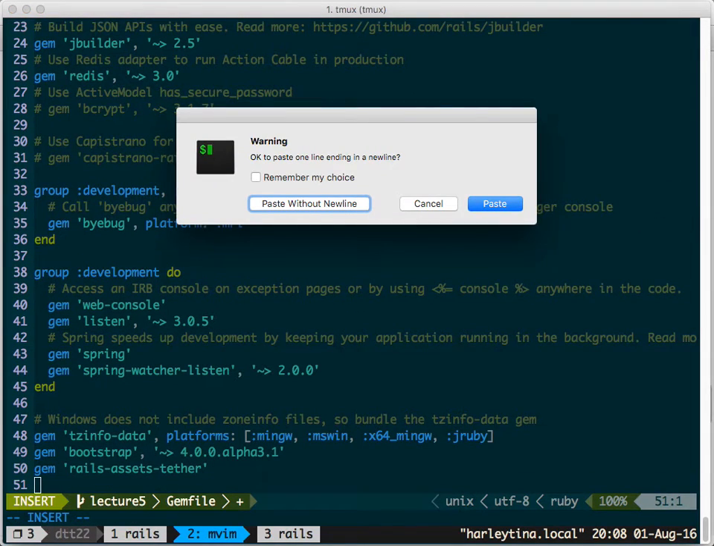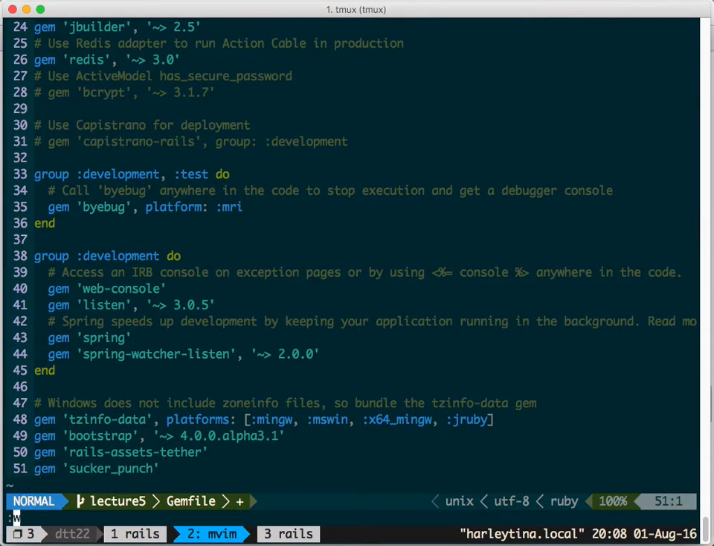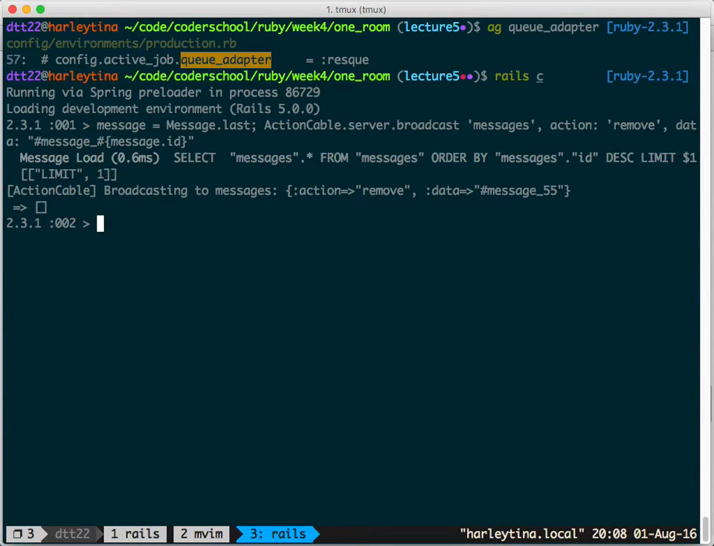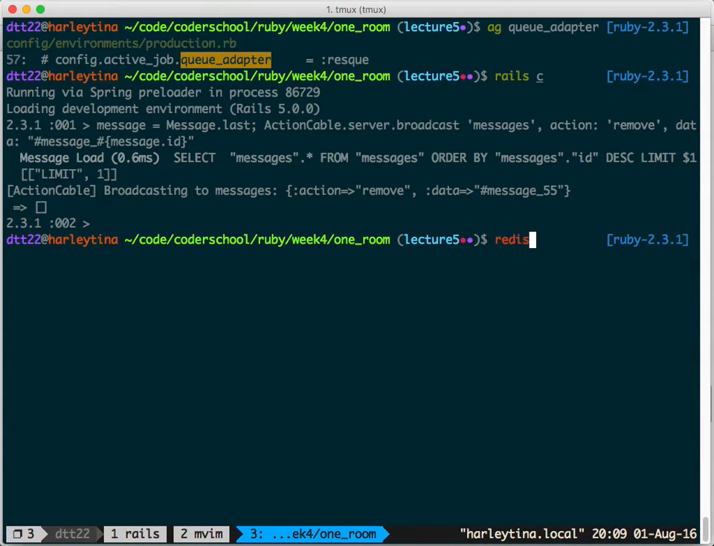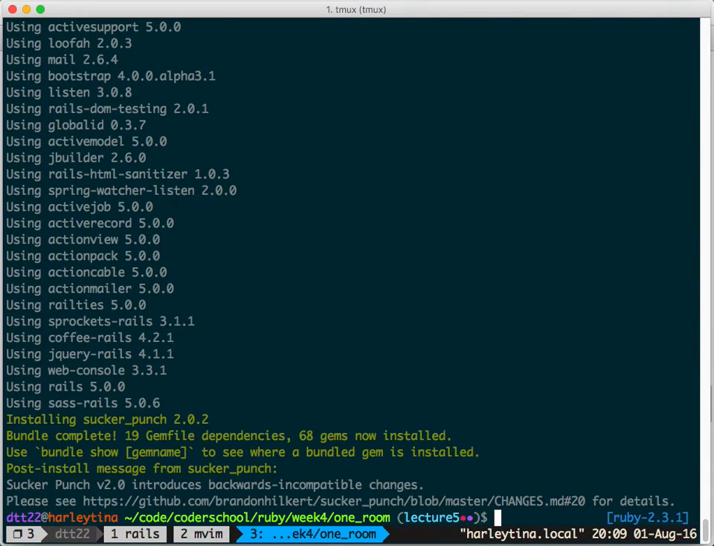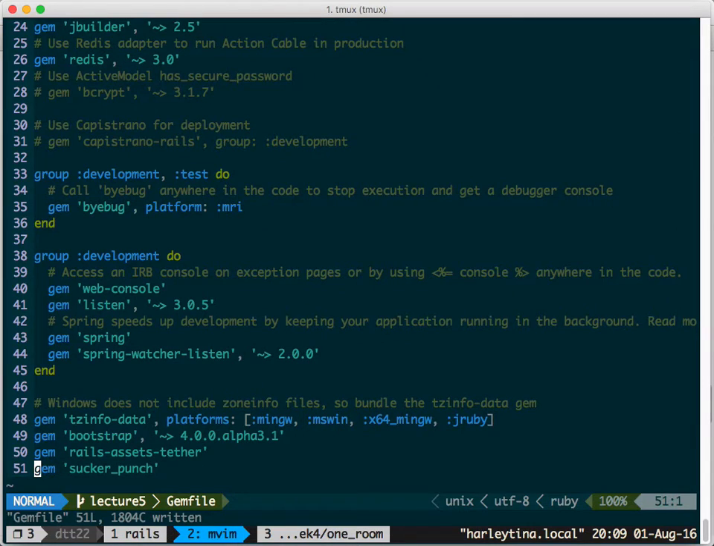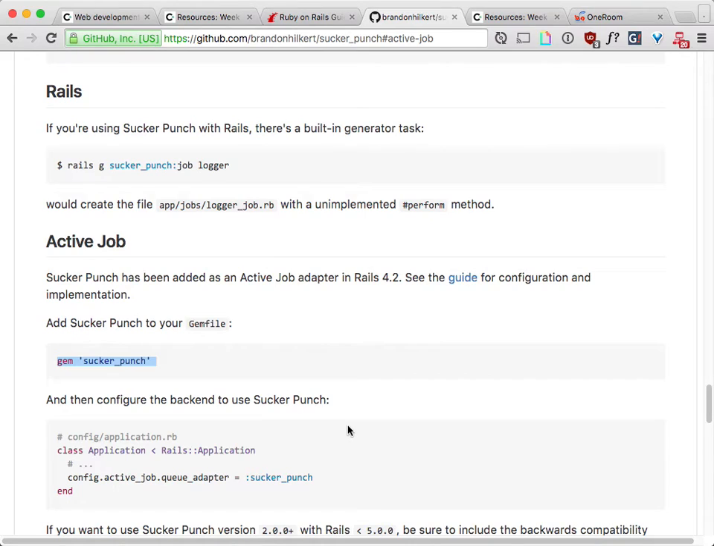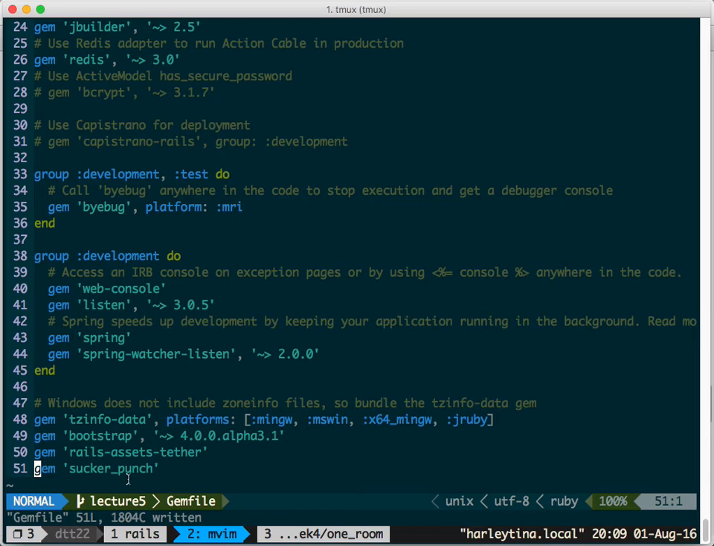By the way, it's really easy to do Redis locally. You guys know, right? Install Redis is really easy, and you can run Redis server, and then you're all good with Sidekiq. But I use Sucker Punch, so okay, I have Sucker Punch. I have to set the adapter, right, to be Sucker Punch here under config adapter Sucker Punch.